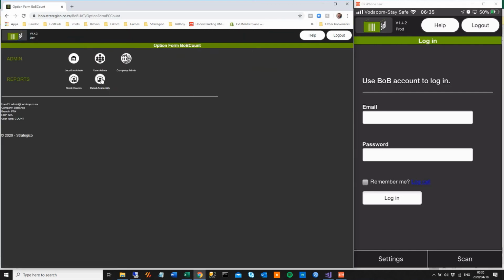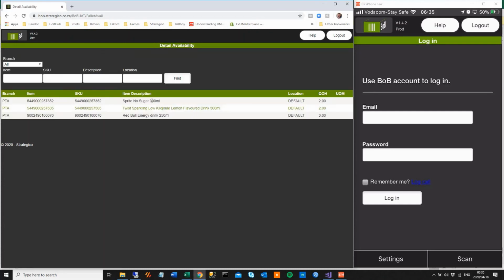What we can also just check is the detail availability. We've got our 3 products, and you can see that Red Bull is also now updated to 3, so we've got accurate stock in our system as well.